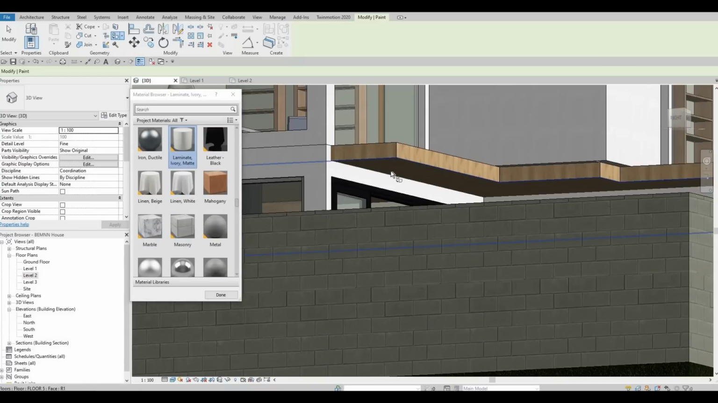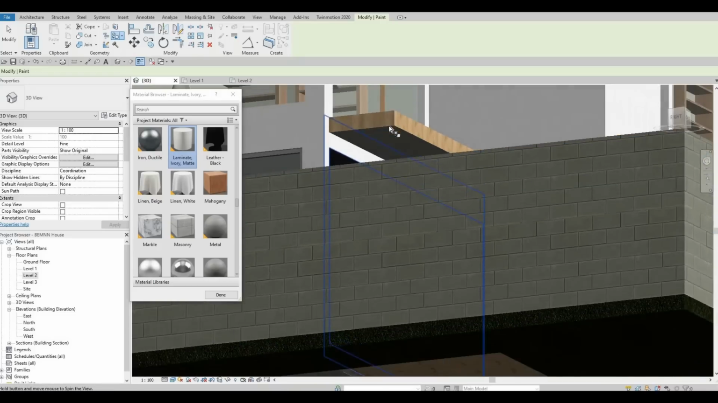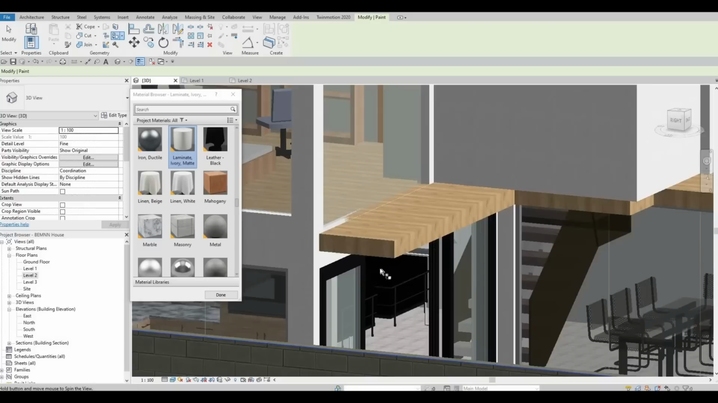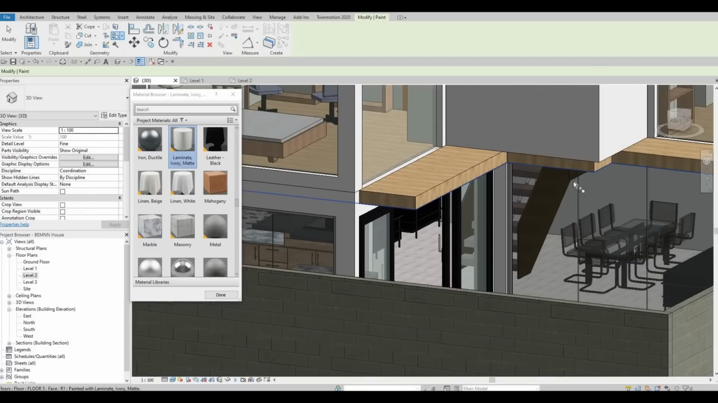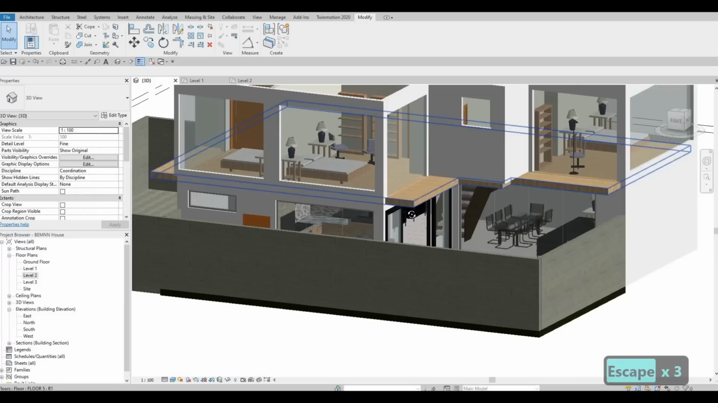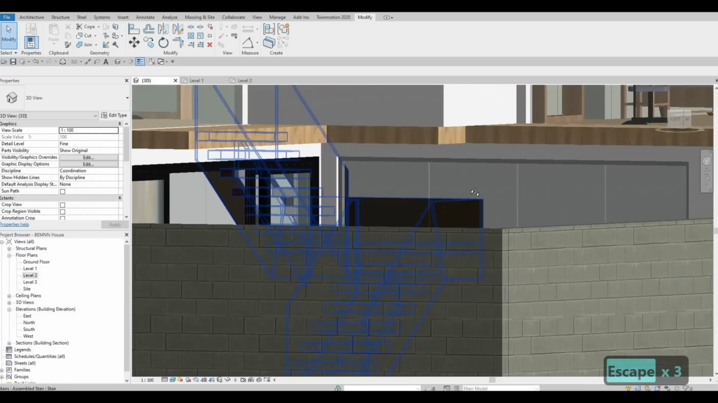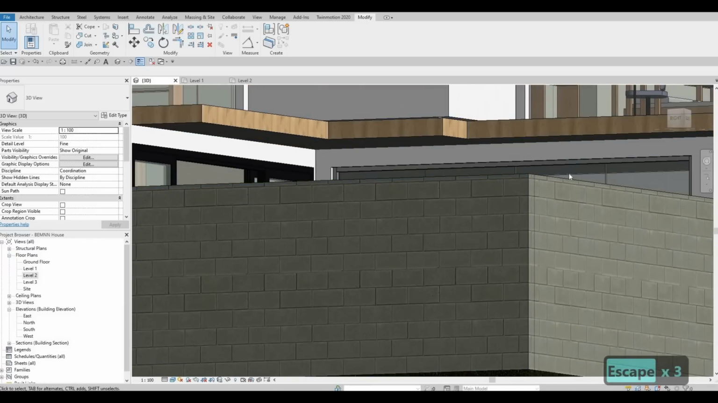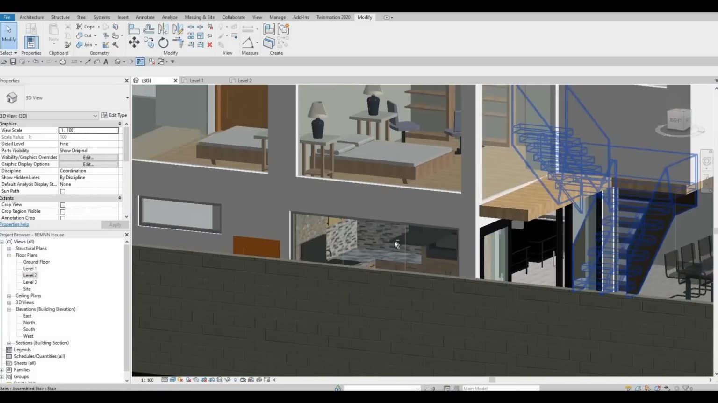Let's do laminate ivory. So only for below. We could do the sides as well, but for now below, so that when we see it in Twinmotion, the ceiling is white right here.